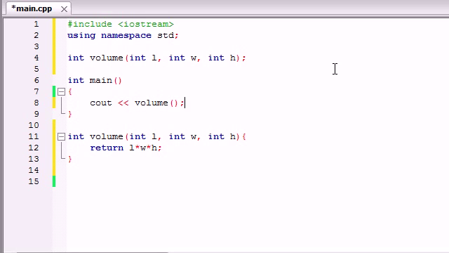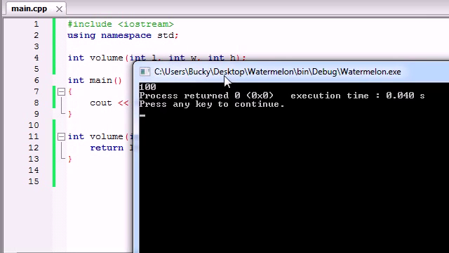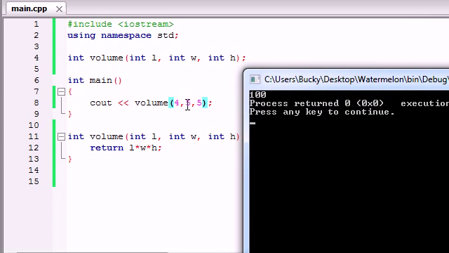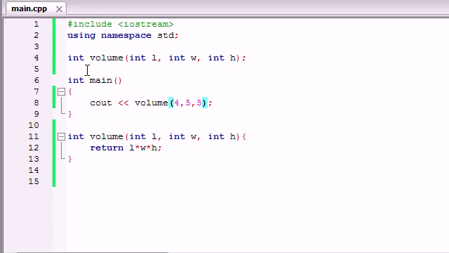So now we can go ahead and call this function, cout volume, and the user can enter three values like 4, 5, and 5. So this should go ahead and print out 100 because 4 times 5 is 20, 20 times 5 is 100. So the volume of this box is 100. So alright, we have just a regular function here with three parameters that it takes, and the user goes ahead and passes in those values and it calculates it perfectly.